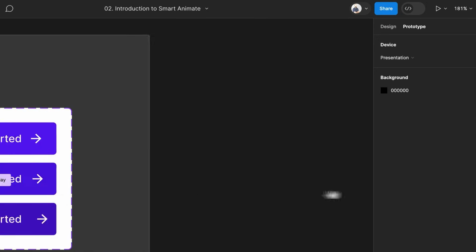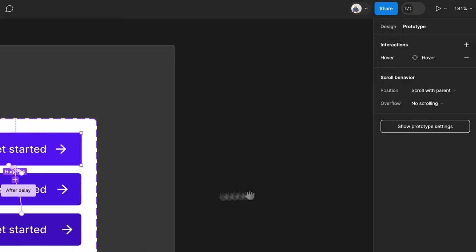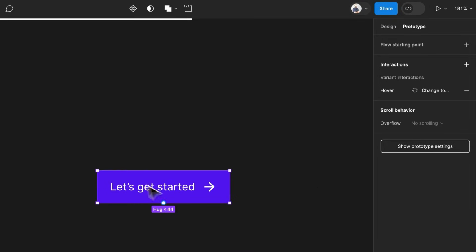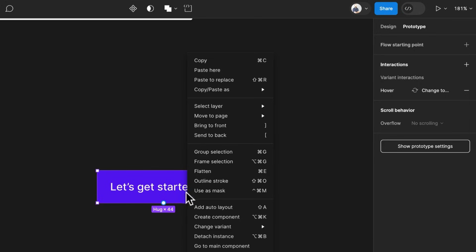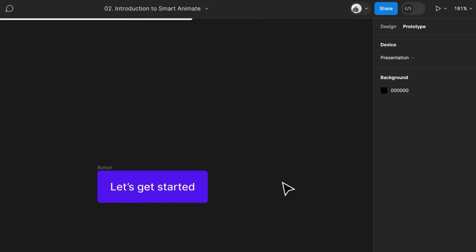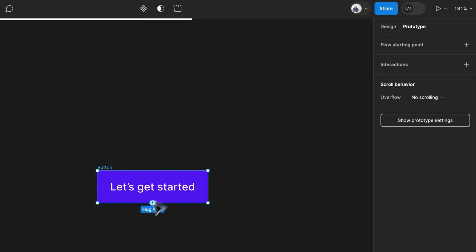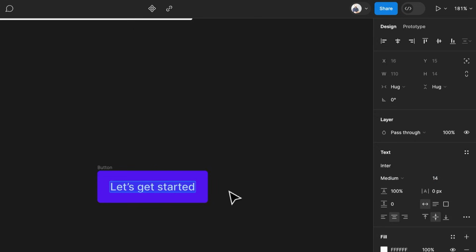So I'm just going to move to the side over here. And if you want, you can actually just take a copy. So I'm going to copy this, Command C, and press Command V over here. And I'm going to right click on this, and all I'm going to do is detach the instance by right clicking. And we don't need anything like this, so we can remove it. If I go to my design, you can see that's a nice little button.